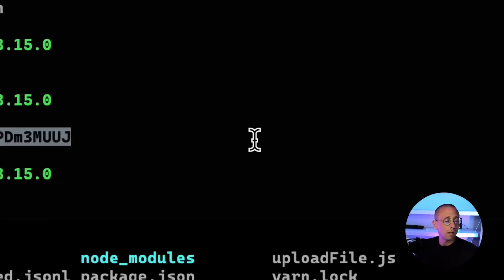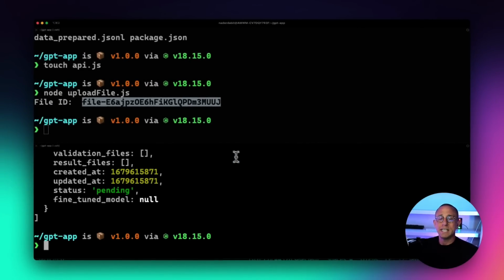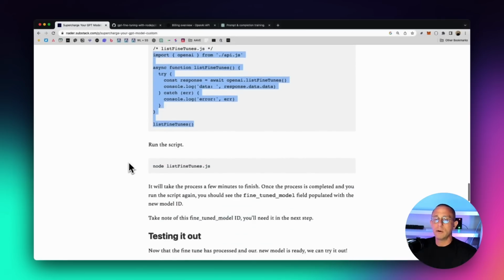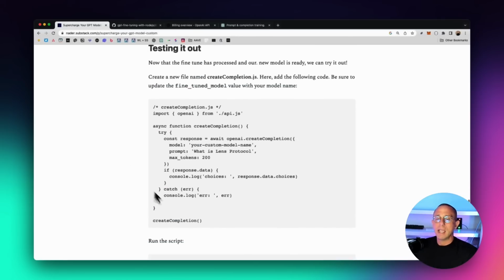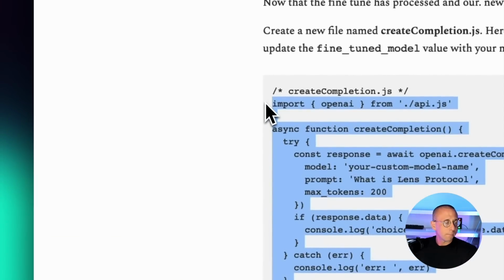This will help us in two ways. First of all, it will tell us when the status is completed. And once that status is completed, it will give us the fine-tuned model ID, which is what we're going to need to actually call the completion. So with that being said, we'll go back to our tutorial and get our last file. The last file that we're going to be using is the create completion.